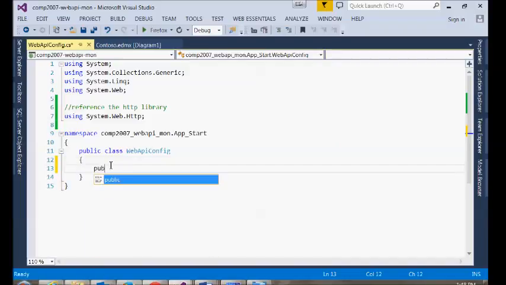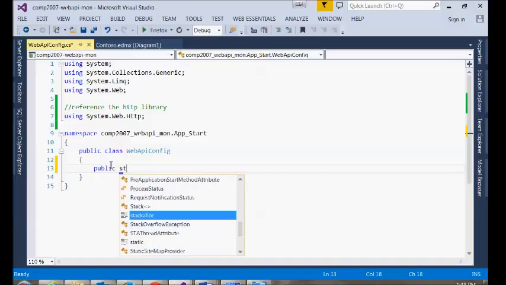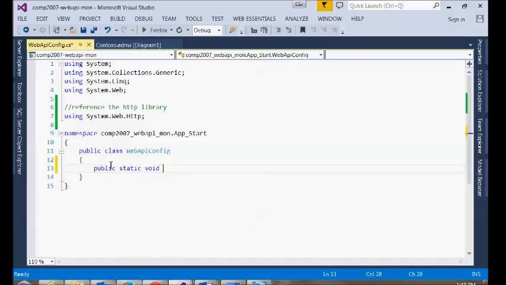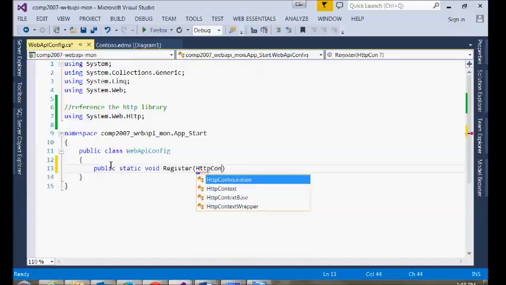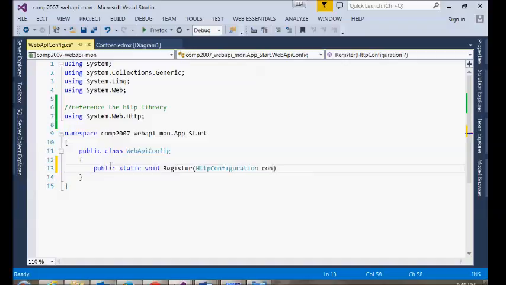So we need a public method here that we're going to call Register. It takes a parameter of type HttpConfiguration. This class is in this library, which is why we had to add the reference. So we want to configure the routing. How do we interpret this? How do we interpret URL requests?